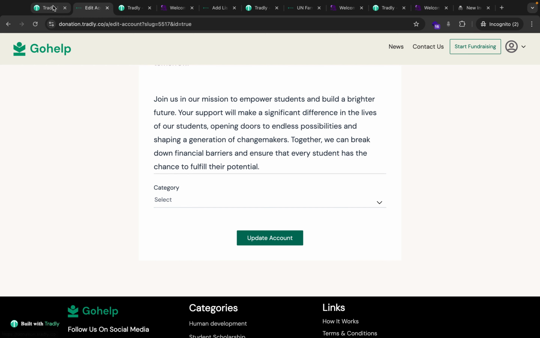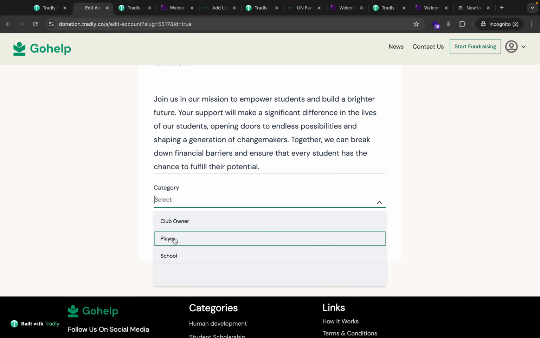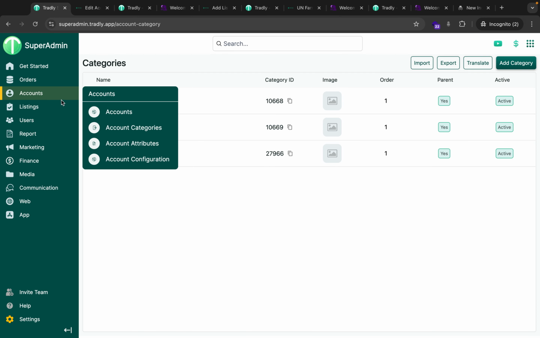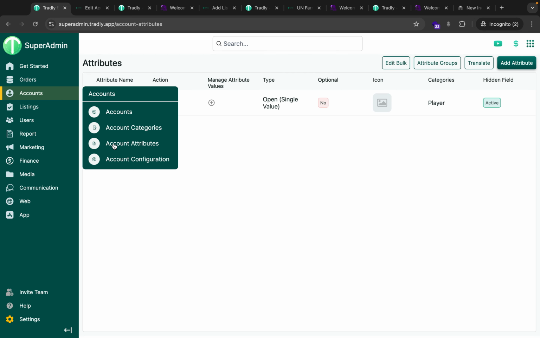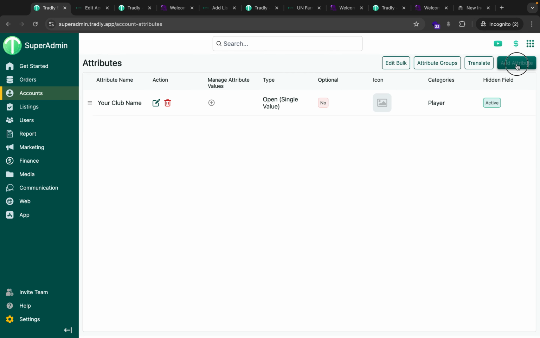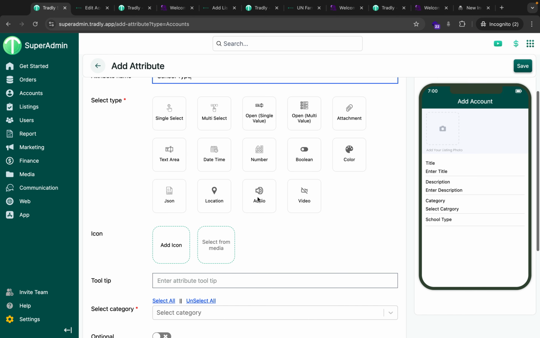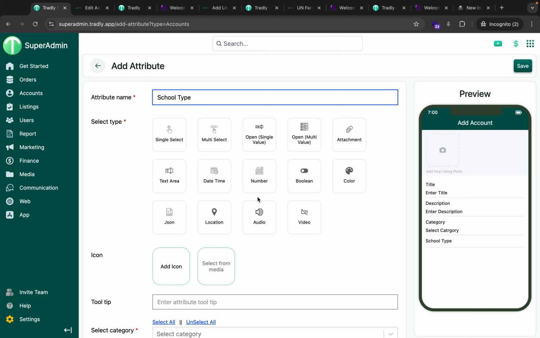Now if I put school, it doesn't have any additional fields, but I wanted to collect additional fields. We call them attributes. Under the attributes for the schools, I want to ask for the school type, asking whether it is a private school or public school. Because this is defined, we use select-based attributes.